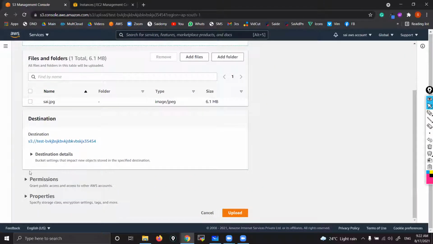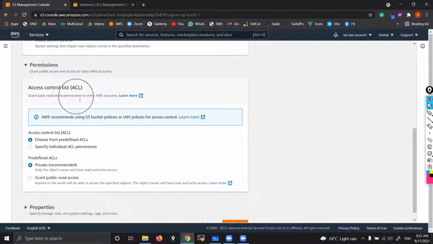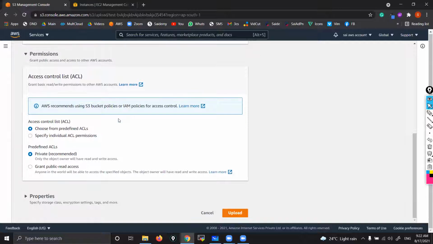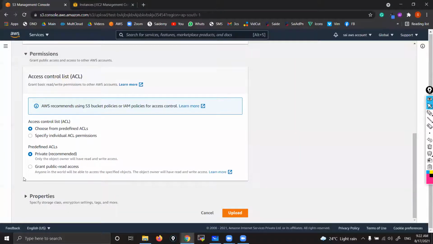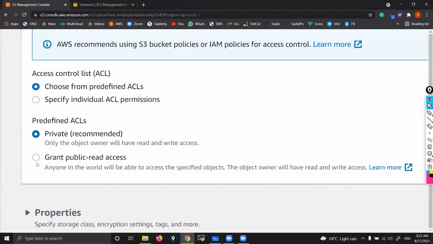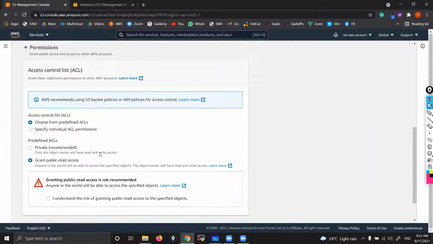Now go to permissions. Don't worry about all these things; we are going to see them very clearly. But as of now, see here, the bucket is public. The bucket is public, but an object we upload will be private by default. So we need to make it public to access it. What you do, see here: grant public read access. That means anyone can access this object.